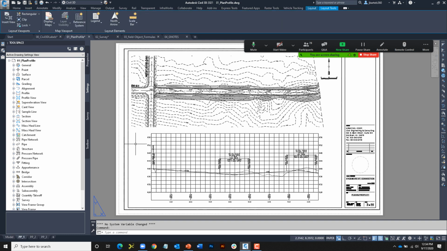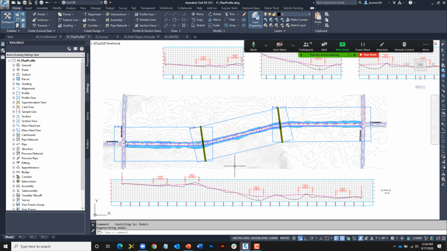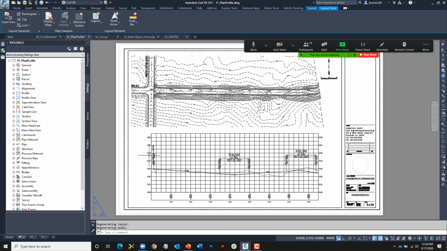This drawing represents a plan and profile. Let me jump to model space for a second. I just want to show you how this was built. You can see my view frame group that was used to create the layouts. The three layouts exist in this file, so when I jump out here, we can see this is the sheet that we would typically plot.